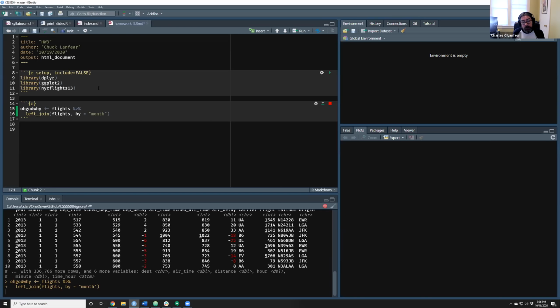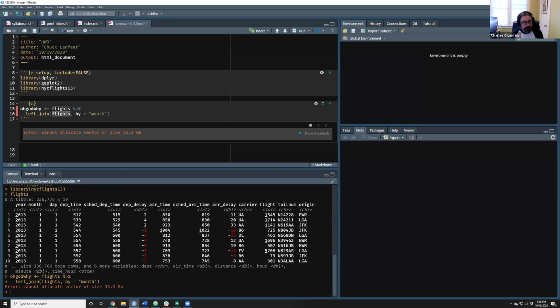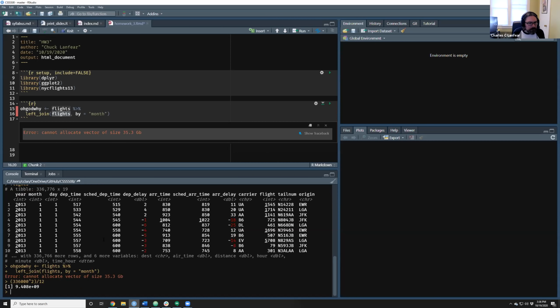What I've done here is I said we're going to join flights to it. There we go. It can't allocate a vector of size 35.3 gigabytes. So by joining the flights data set to itself by month, I should have ended up with a data frame with approximately, let's see, yeah, that should have been about 9.4 billion rows, or 9 billion rows or something like that. I was actually kind of surprised that didn't work, because 35.3 gigabytes is nowhere near my max RAM. But you know, it's kind of surprising when something doesn't work.